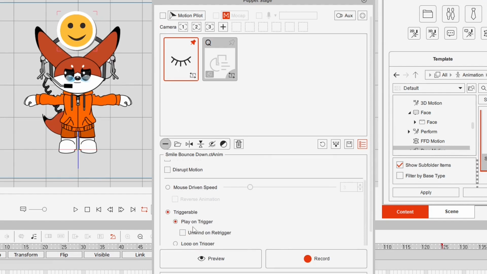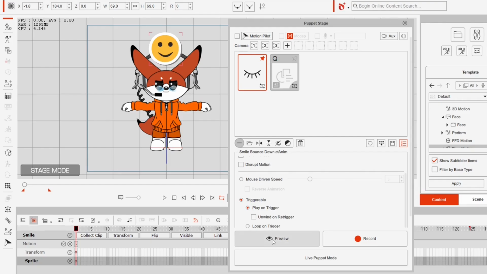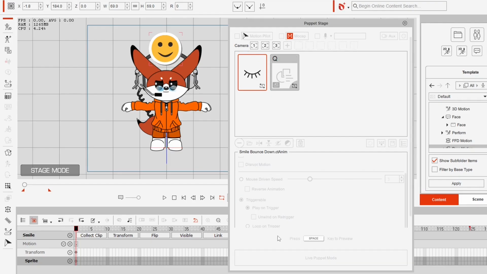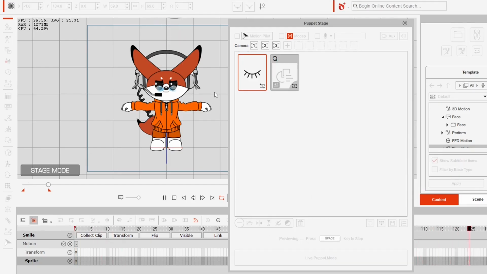If you want to trigger a second time, you can have it unwind on re-trigger, which means you hit Q again, it'll play the animation in reverse, and loop on trigger will just make it loop continuously. But I'm just going to make it play on trigger once, and we can test that by doing a preview in the spacebar, and you'll see if I hit Q, there we go, it plays through once and disappears.